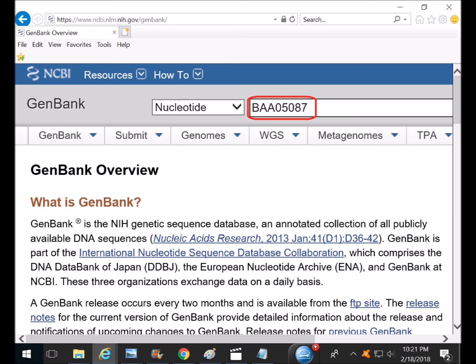It's called an accession number, and that accession number is BAA05087.